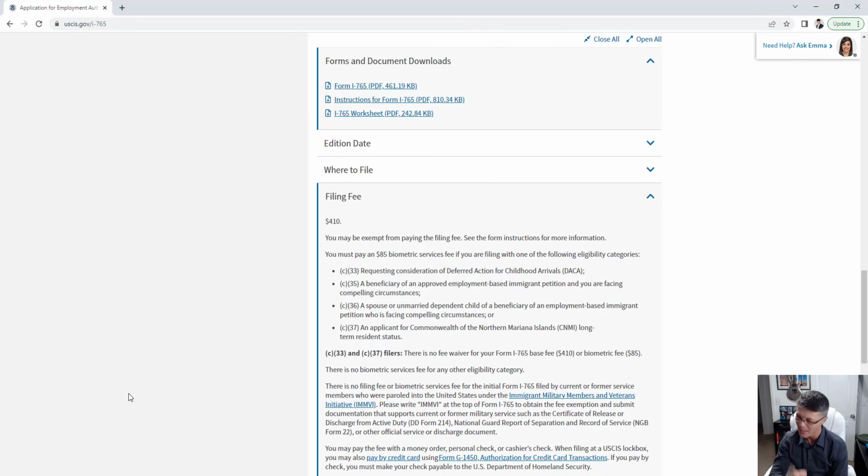That is just the application fee, but there's also an $85 biometric fee. The biometric fee is the fee that you submit for your fingerprinting, your picture taking, all of that sort of stuff. Once you submit your application, once it is accepted, once it is in the process, USCIS will schedule a biometric appointment for you.